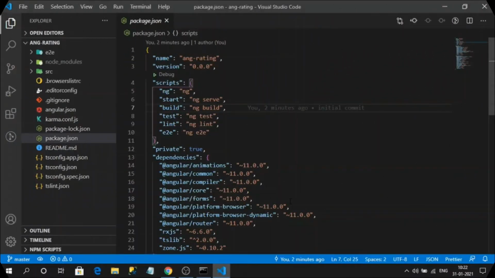Hi everyone. Today's video is on the NgBootstrap library component, the user rating. In this sample, we are going to create a user rating component using the NgBootstrap library in our sample Angular application. Here I have created a sample Angular application, the latest version, Angular 11.